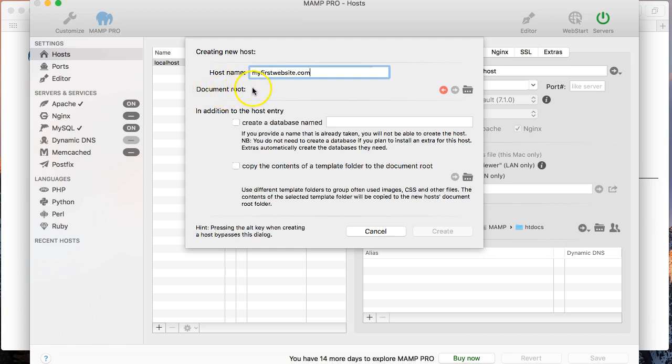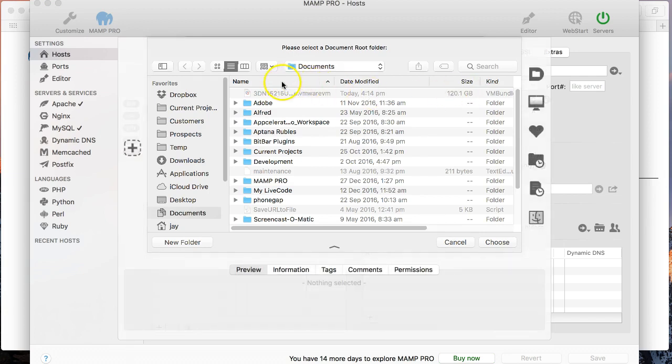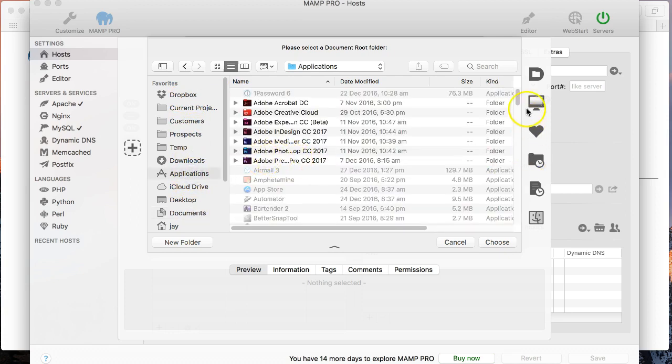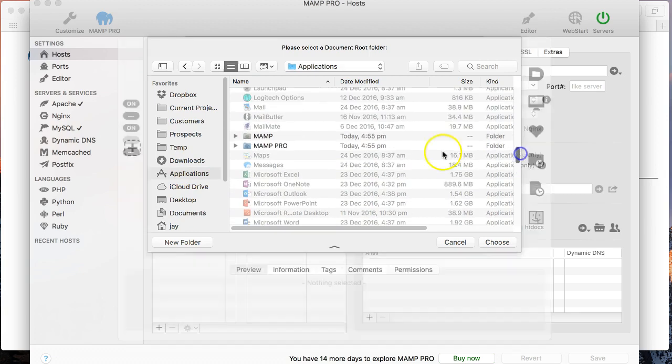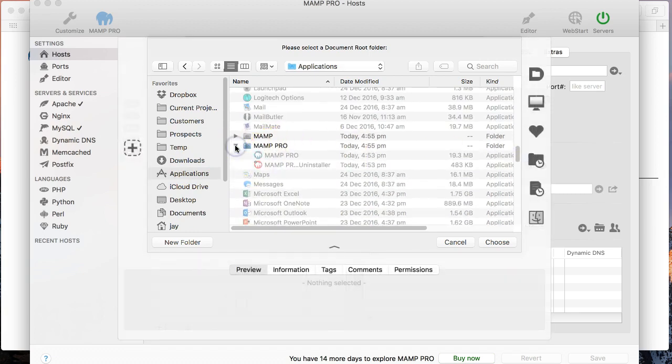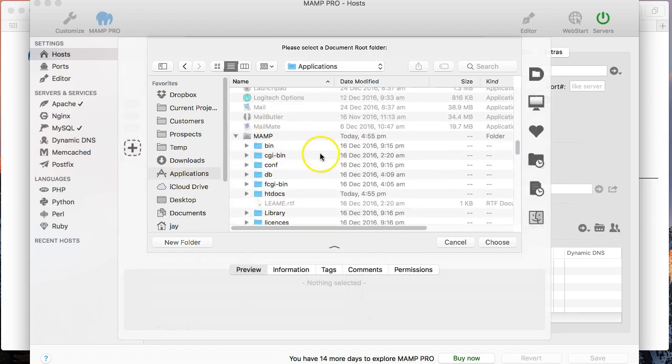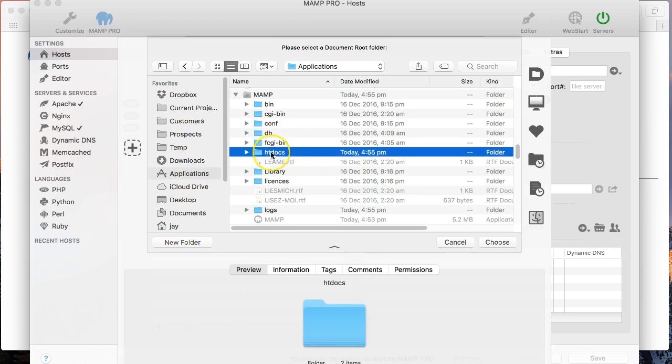The only other thing that we have to specify is what's called the document root. This is basically where in your file system on your computer you want all of the files for the website to live. So if you click the folders over here, you can go through and store this wherever you like. So I'm going to go into applications, down to the MAMP folder, and there's a htdocs folder here.